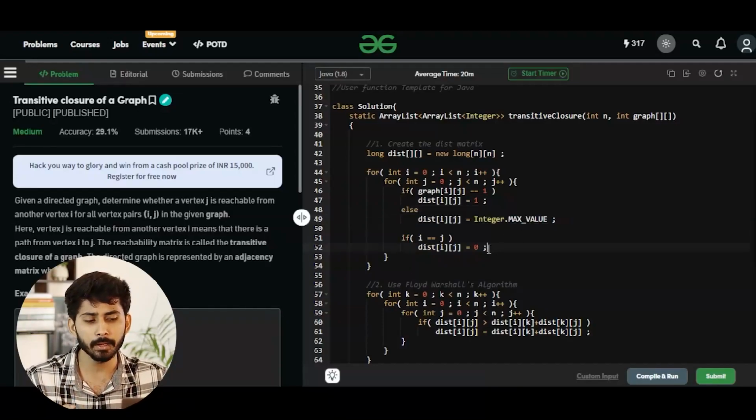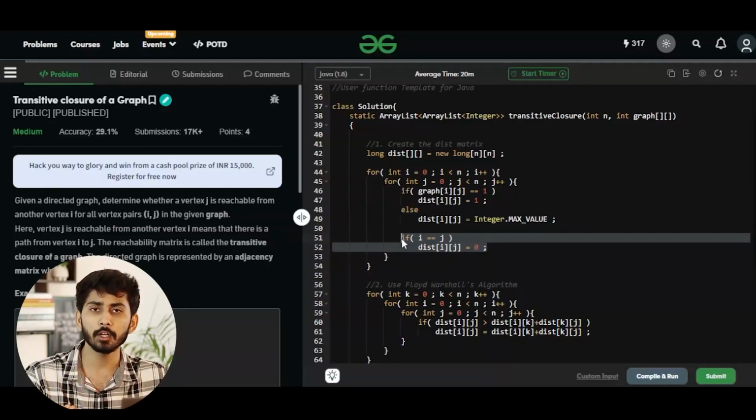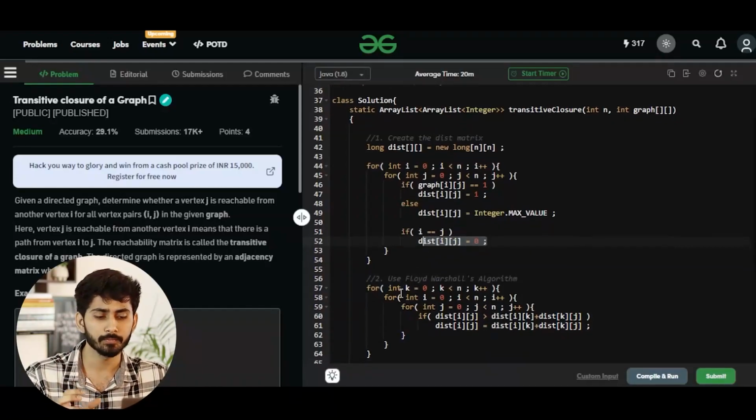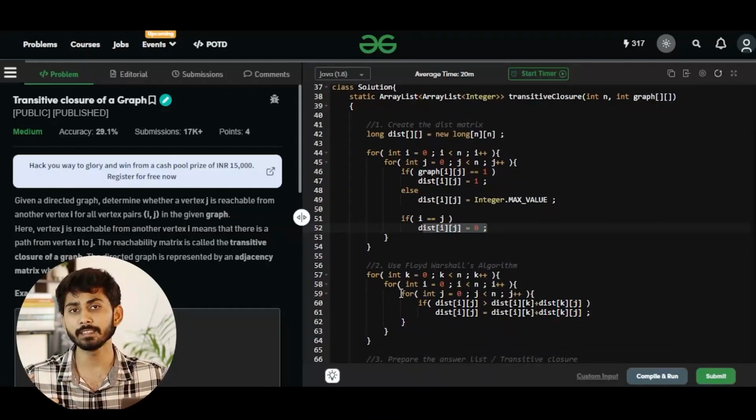And one more thing, as I mentioned, the distance from the current node to the current node is equivalent to 0. So if the source and destination are equal, then the distance will be equivalent to 0. So that was the first step, to prepare the distance matrix.